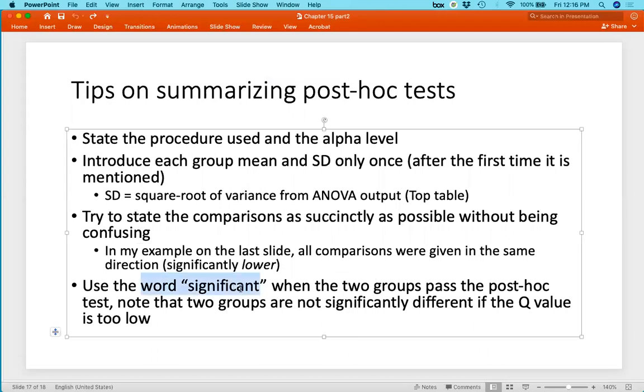And again, we use the word significant when the groups pass the test, meaning we reject the null hypothesis. And so again, if a Q value is very low, lower than the critical value, we would say the two groups did not significantly differ. However, we did not find that that was the result of any of our post-hoc tests in this situation.